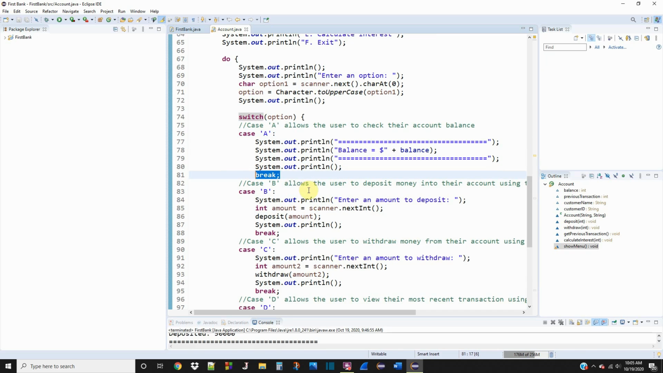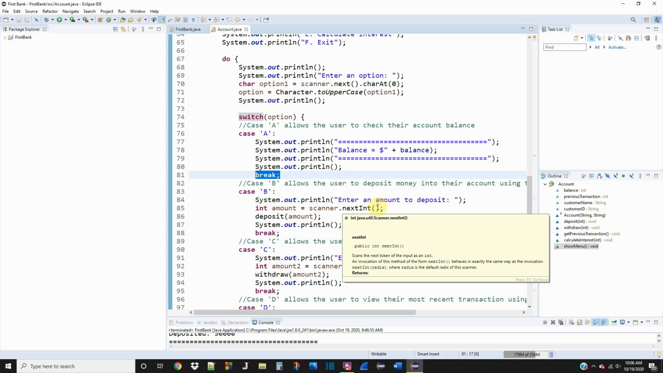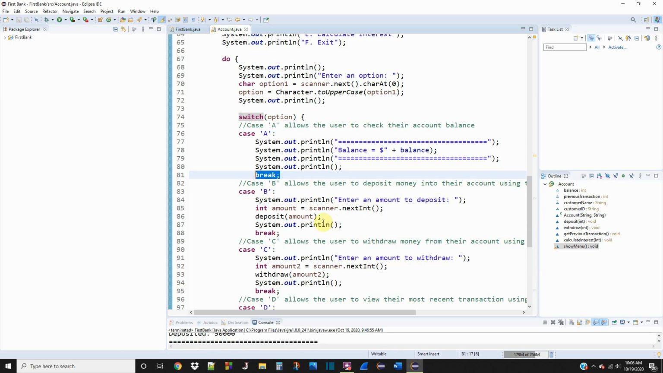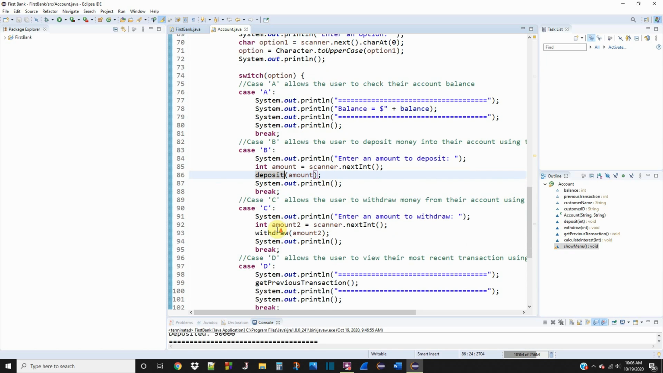So case B allows the user to deposit money. So we have this print statement, enter the amount to deposit. And now again we have this scanner next int. So we create a new int called amount, and we save the next int that is inputted by the user. And now we can call the deposit function with this amount. And then we just print another line, and then we break, and that's it.